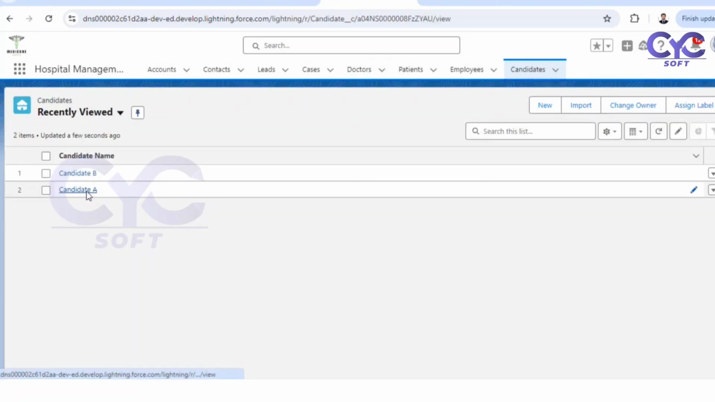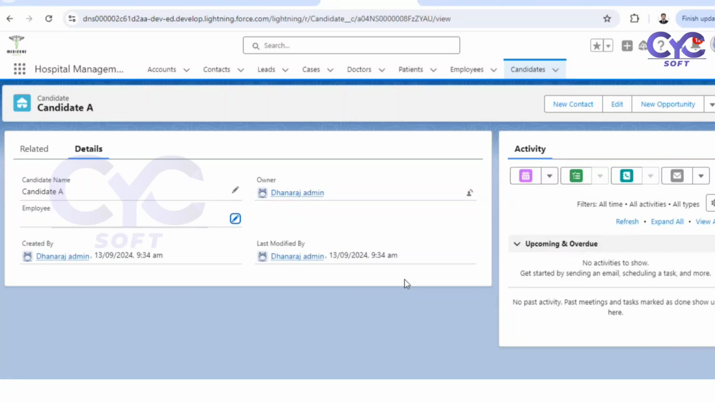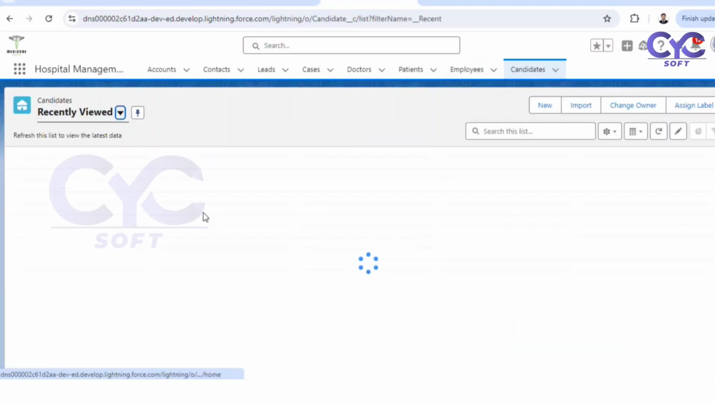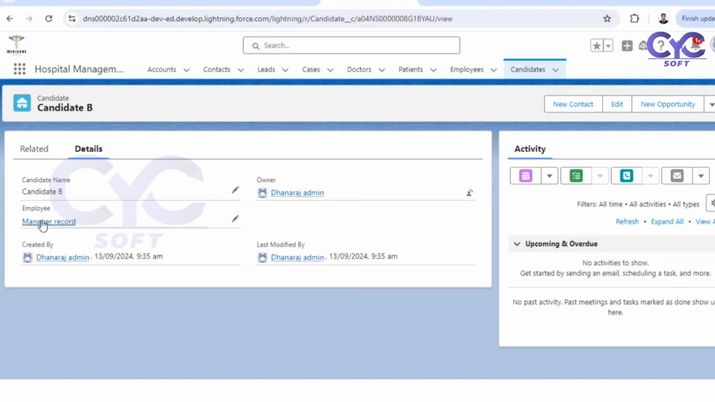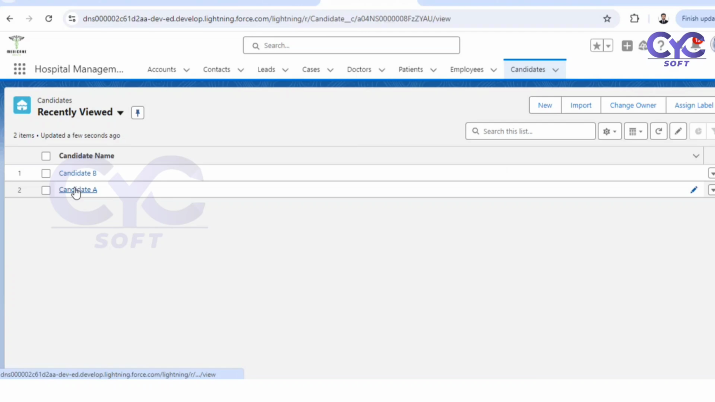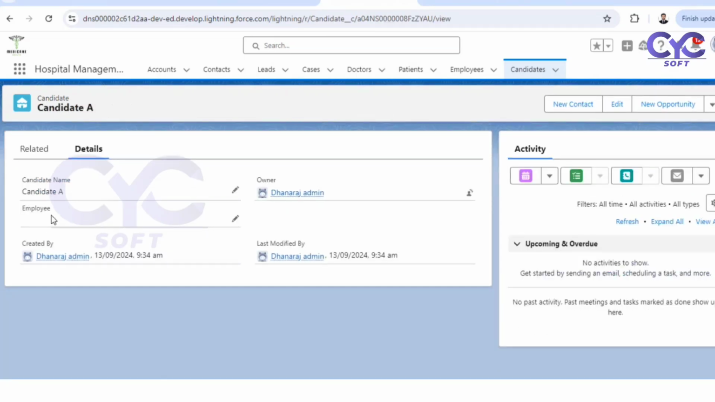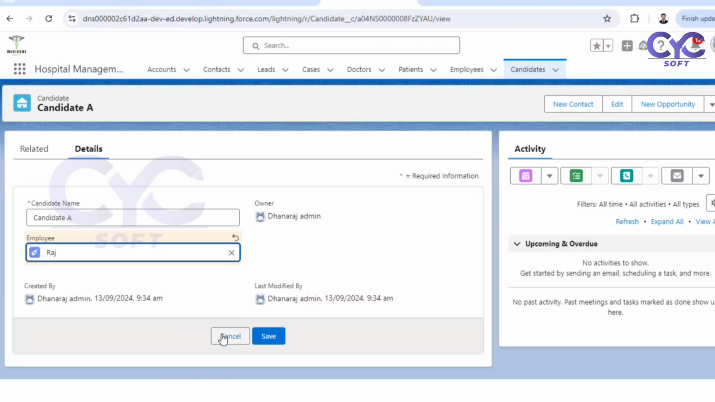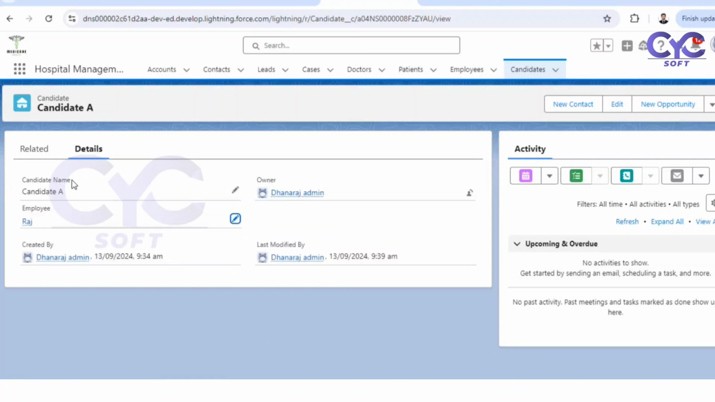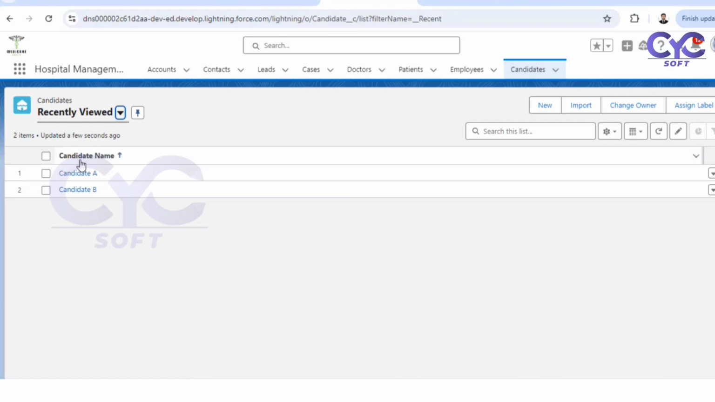Let me go here to candidate A. So we need to make sure each child record is associated with the parent. Candidate B is already having a parent record, right? Candidate A is not having any parent record. So we need to make sure each child record is associated with the parent. So let me make sure. So I have associated it with the parent, right? Now if you go to this candidate object, two records are there. These two records are associated with the parent.